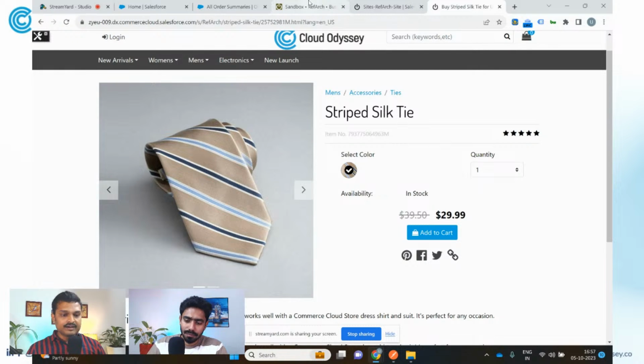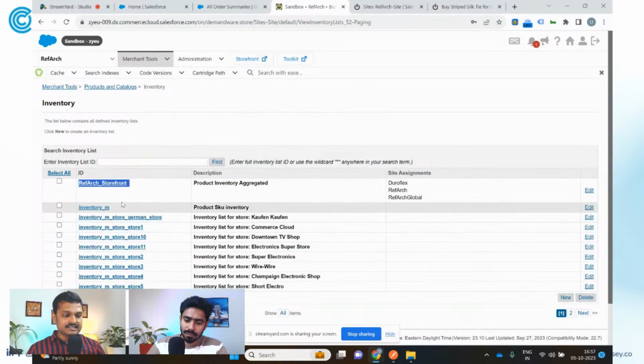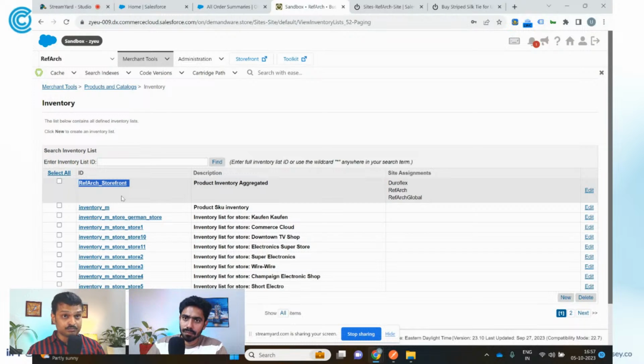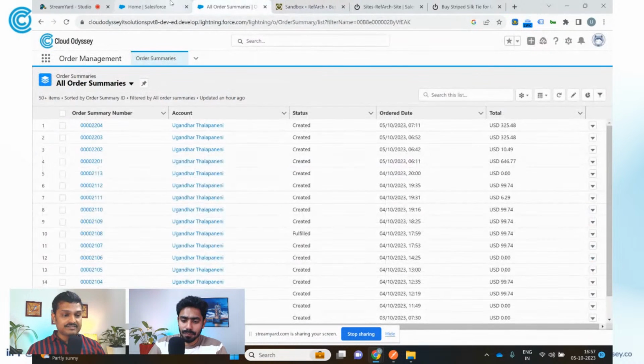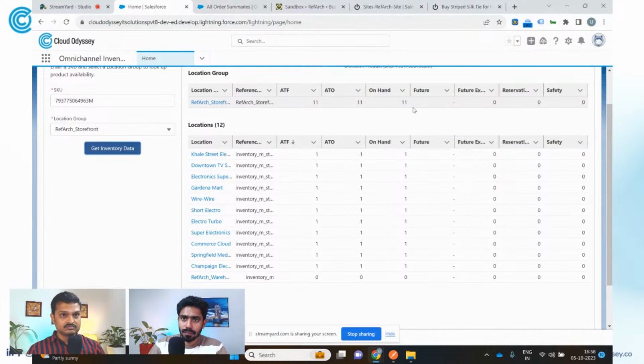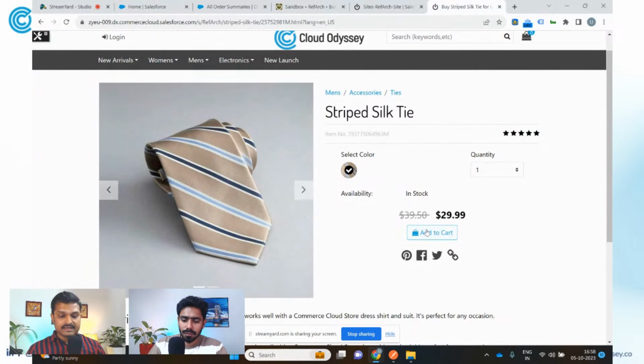See, this particular site is pointing to the location group, and that location group has an inventory of 11. This site will not focus on how much inventory is in the individual locations. It will look at the aggregate inventory, that is 11 here. So now I will go and place an order. With one item, I'm placing an order. Probably let me make it 2, that will be easy.